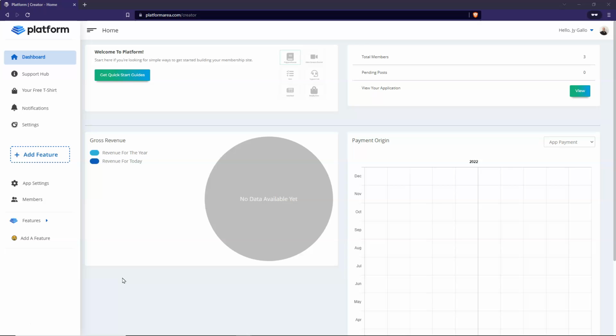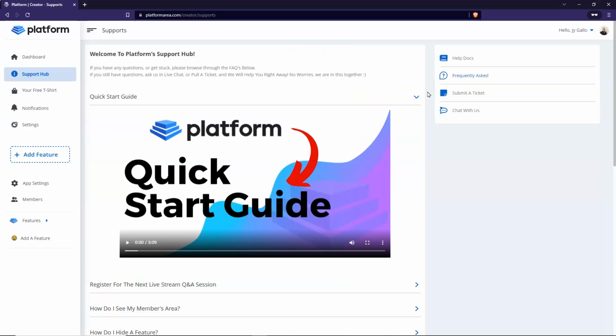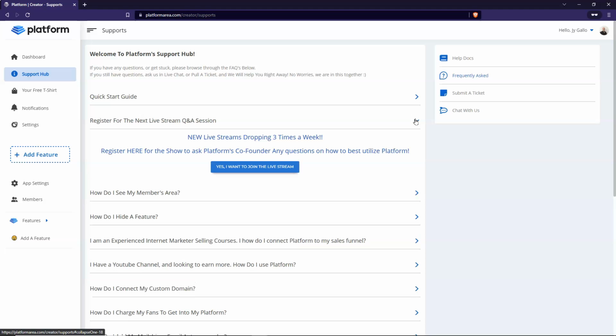If at the end of this video you have any questions about how to reset your password, or you have any questions about anything else inside your Platform account, you can go to the support hub, and you're going to be presented with a bunch of FAQs, frequently asked questions. These are drop-down menus. I'm going to go to the second one here, and you can check it out, and you can join our live stream. This is a live stream where we'll answer everybody's questions and get everybody taken care of and have any kind of brainstorming session to help you better utilize Platform.